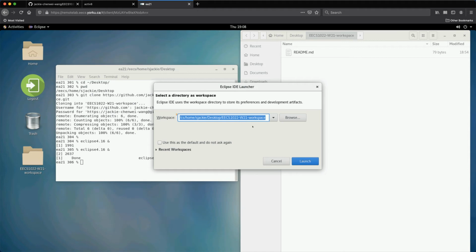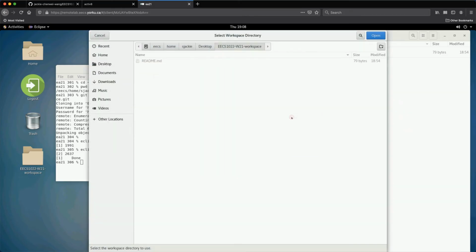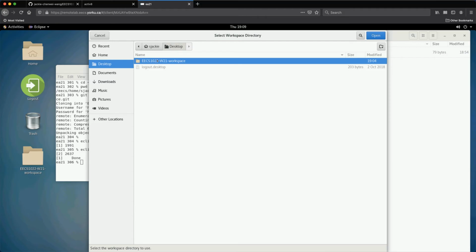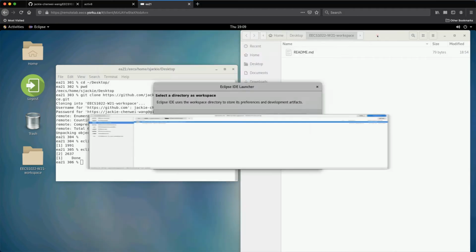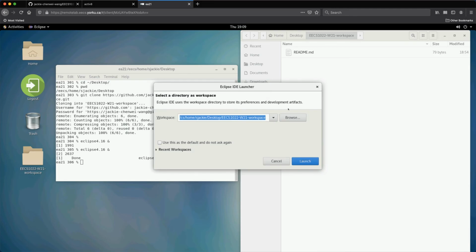For the workspace over here, you have to make sure this is the right path. My path has been set up correctly, so let me show you how you can select it from scratch. You click on Browse, and then go to Desktop over here. Remember, this is the folder we cloned from the GitHub cloud. Then you say Open. That's how you choose the workspace every time you clone your GitHub repository. All right, and then you say Launch.